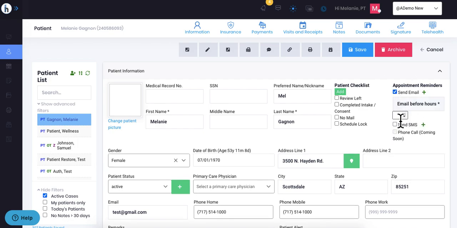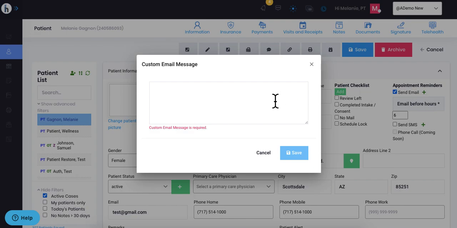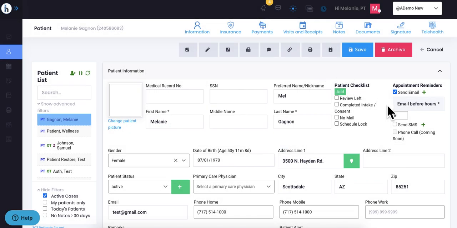It will then open up and let you know how many hours ahead that you want the patient to receive the reminder. So you fill that in for how many hours ahead you want the reminder to go out. This green plus button is going to show you where you can put in a custom message that will go out on the email reminder.